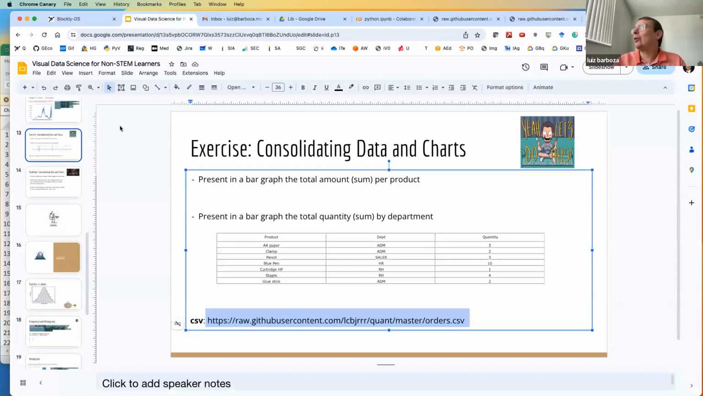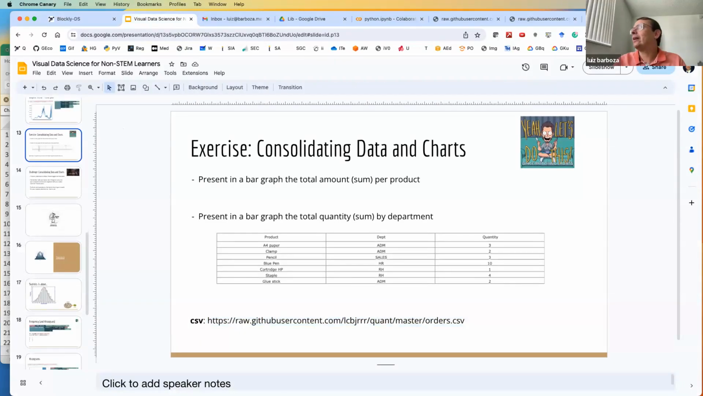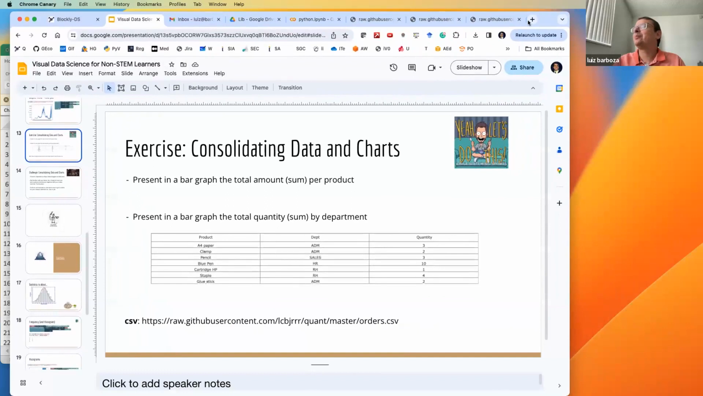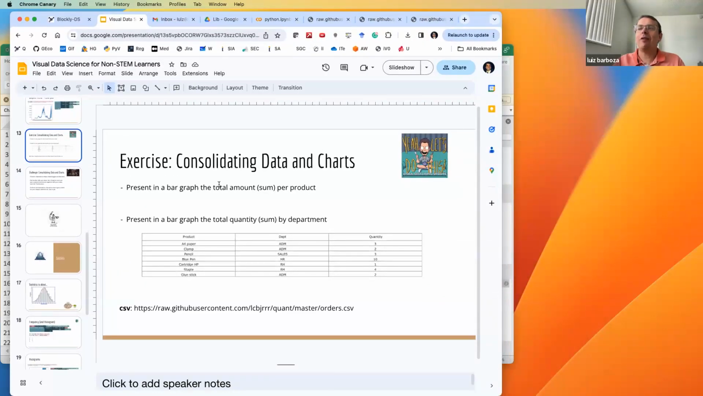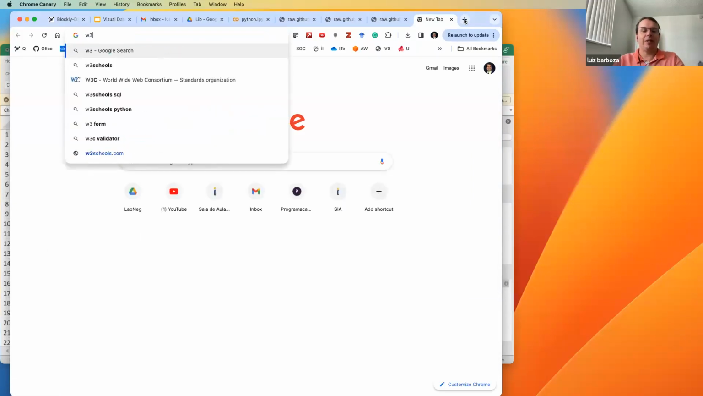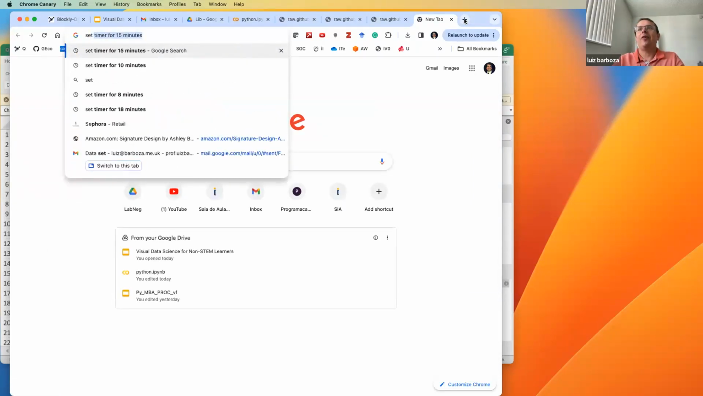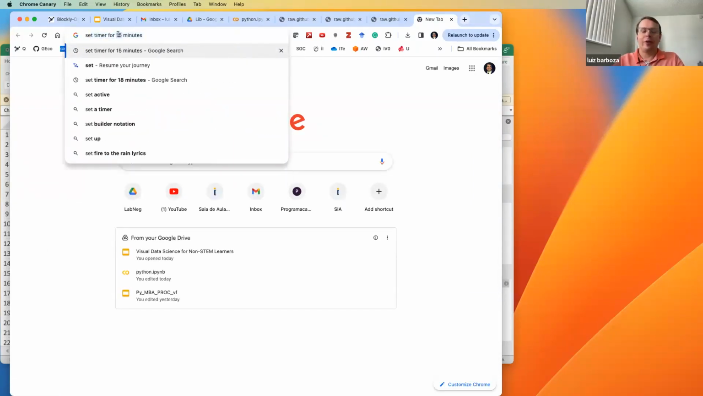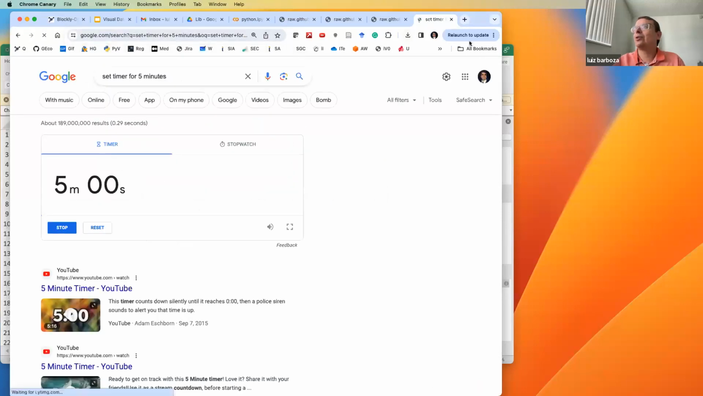And I want you guys to try to do this, and I can give like 5 minutes or so. I wanted to present a bar chart aggregating the total volume of purchase per product, and another graph, the total purchase per department. So let me give 5 minutes, or if you guys want to try it, then you can solve it together.